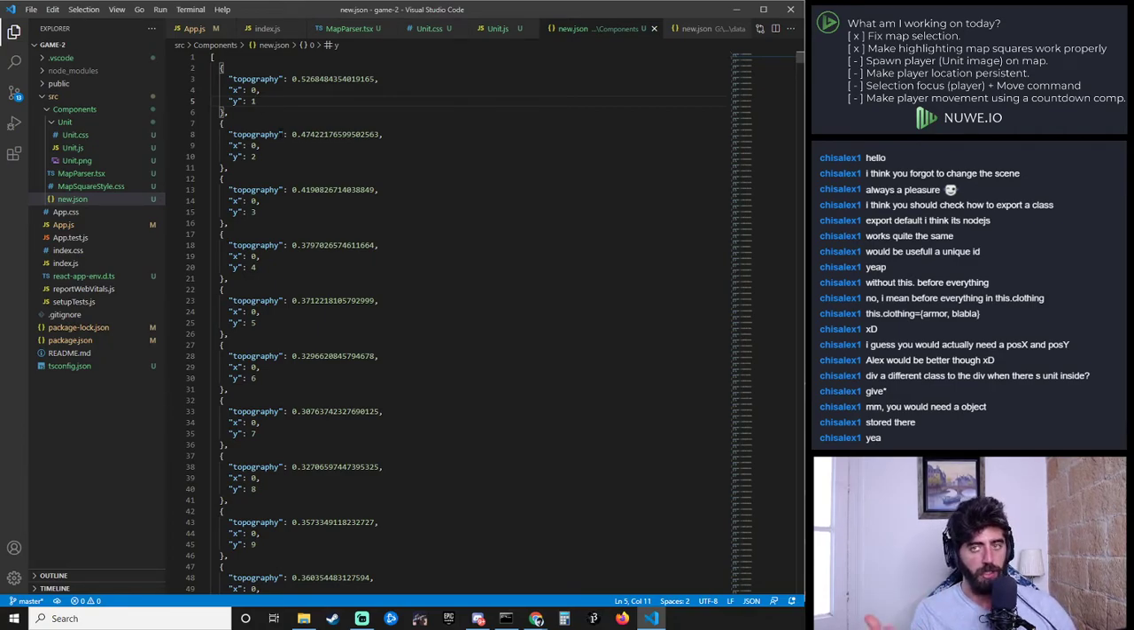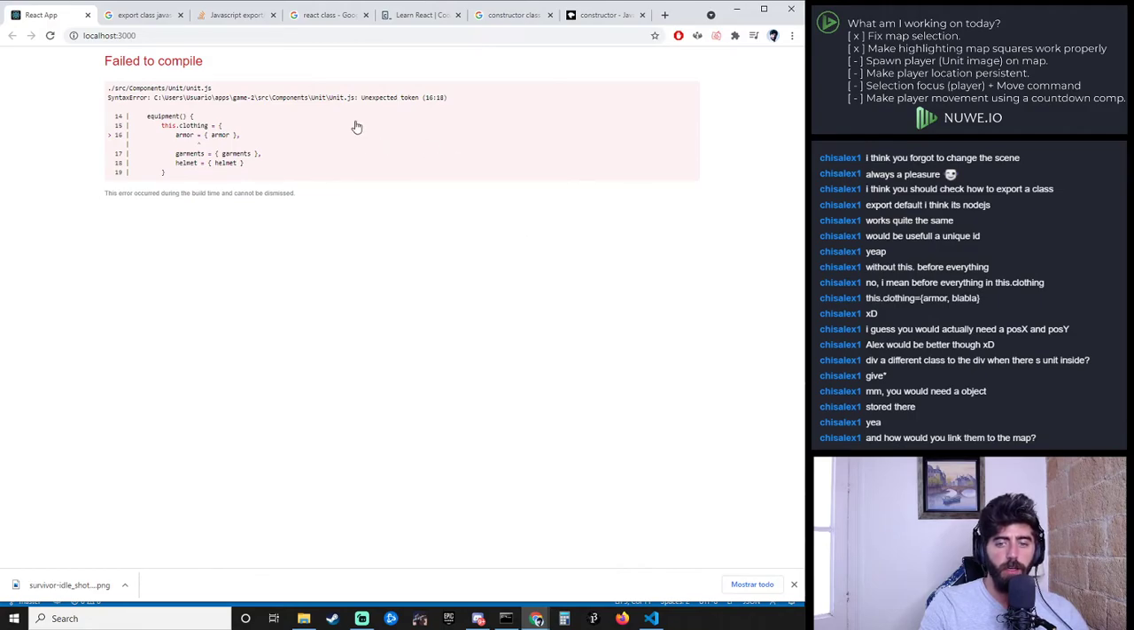So what I was just thinking is that the other way to do it would be to save each individual player object separately, and then have all of those saved within one file. And how would you link them to the map?